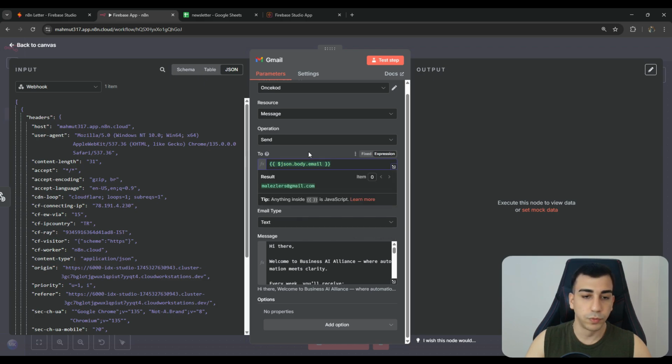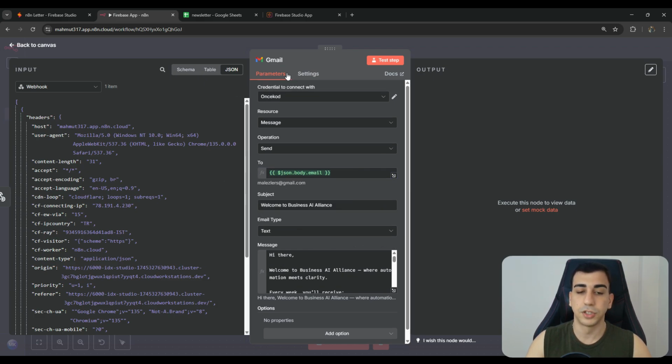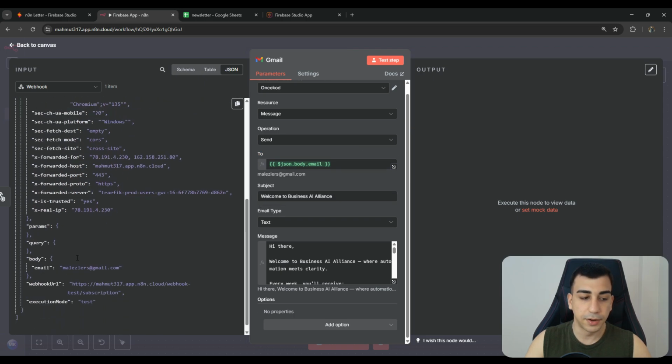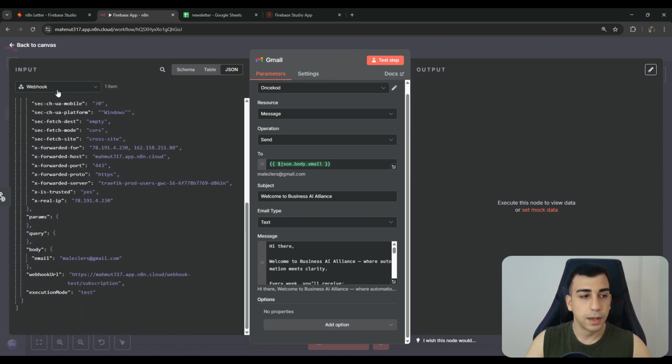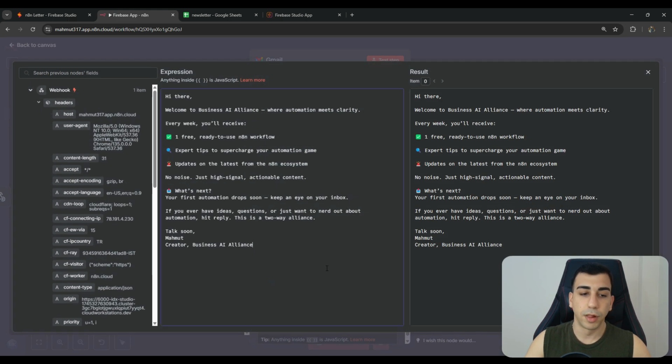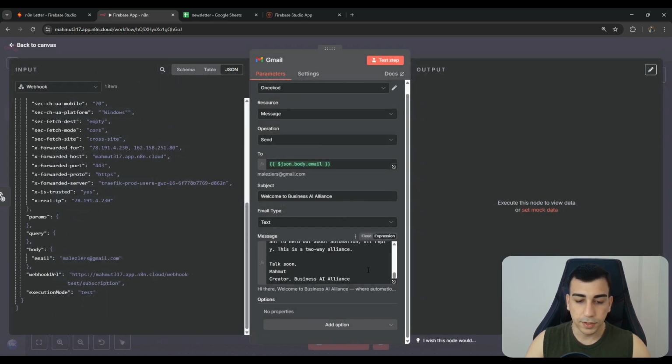In the Gmail tool, we are doing the exact same thing, but in this case, just with Gmail, we are sending an email to this guy here that I again dragged and dropped from the output of the webhook. And then we added a subject saying welcome to Business AI Alliance, and a welcome message, which is just hard coded, no AI involved in this case, right?